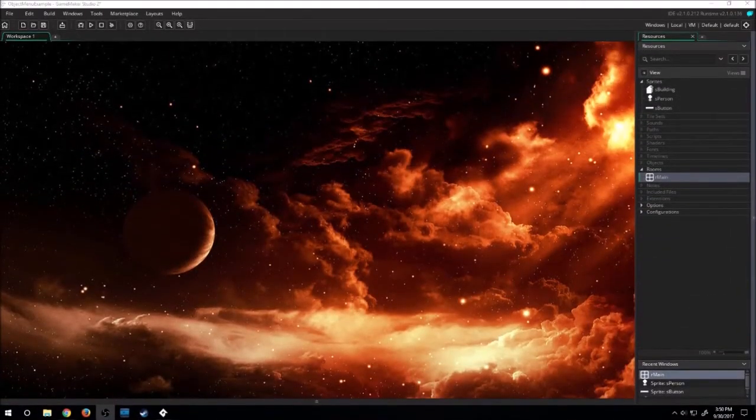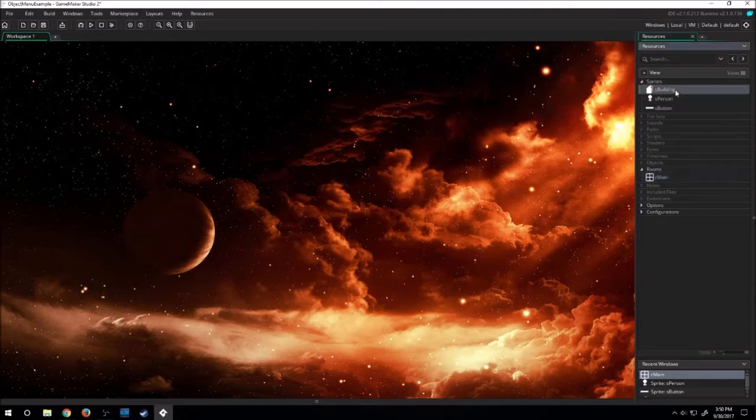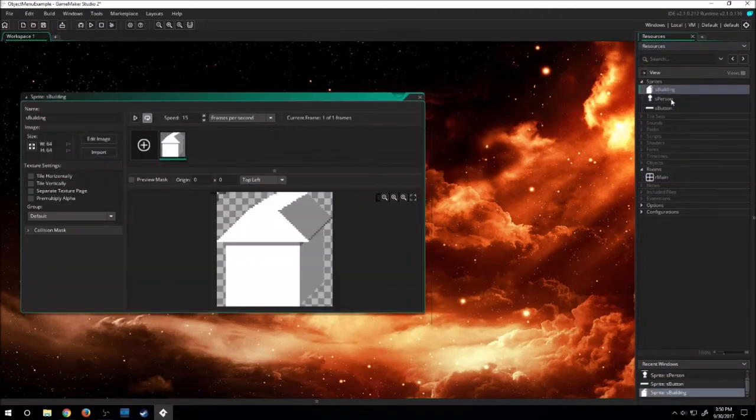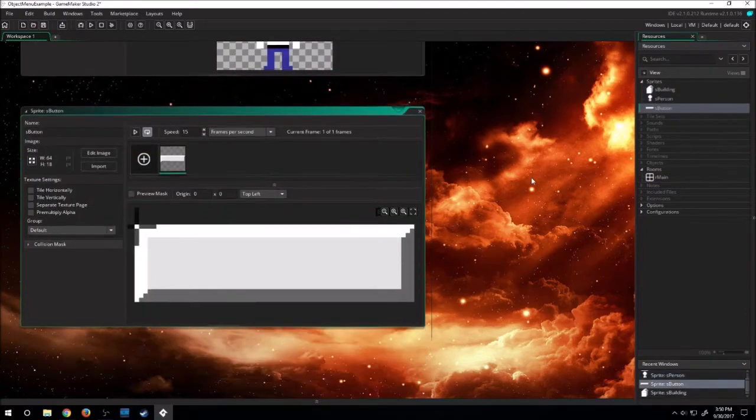Alright, so welcome to this real quick tutorial we're going to do here on creating a menu, like an object-specific menu for a game, kind of like a city builder or something like that. So what we're going to do is, step one, we're going to go ahead and create these sprites. Just create a generic sprite for a building, a person, and a button.